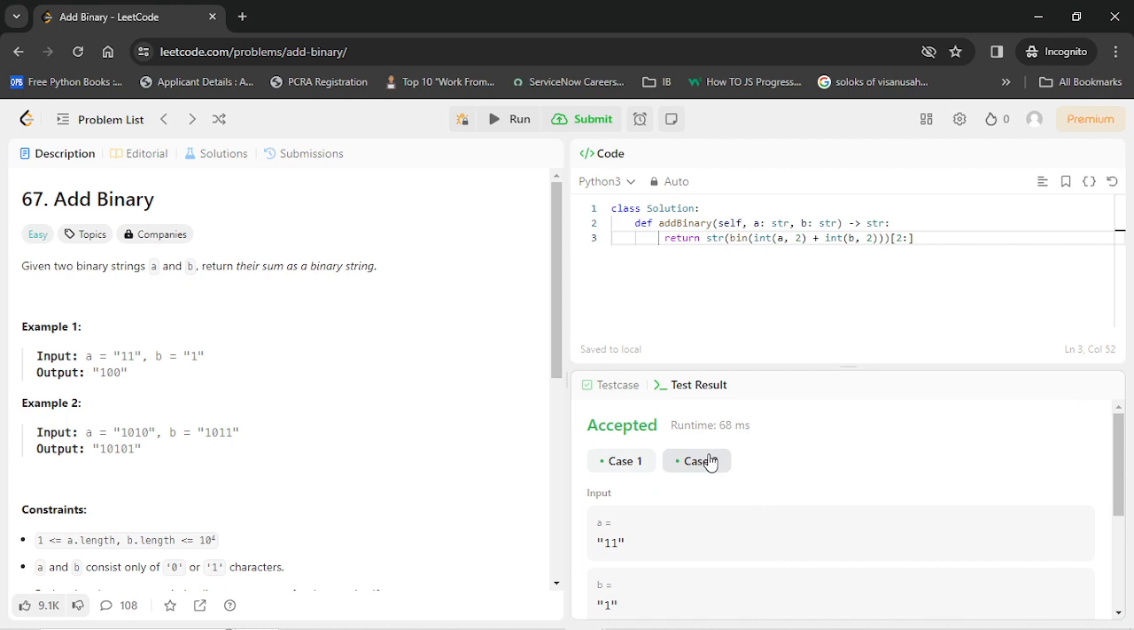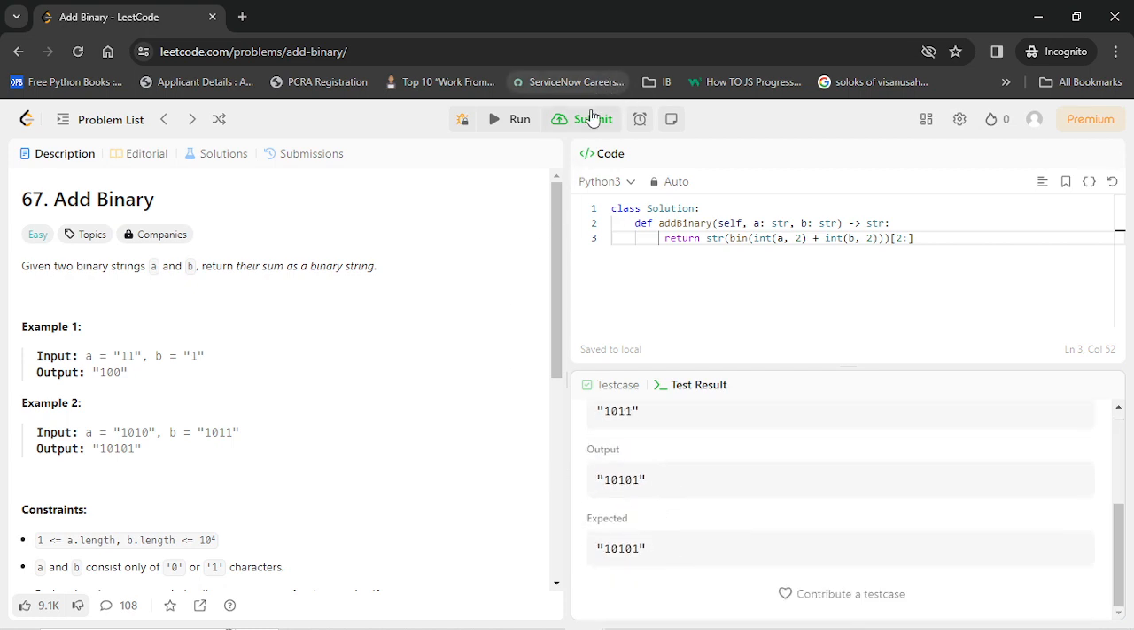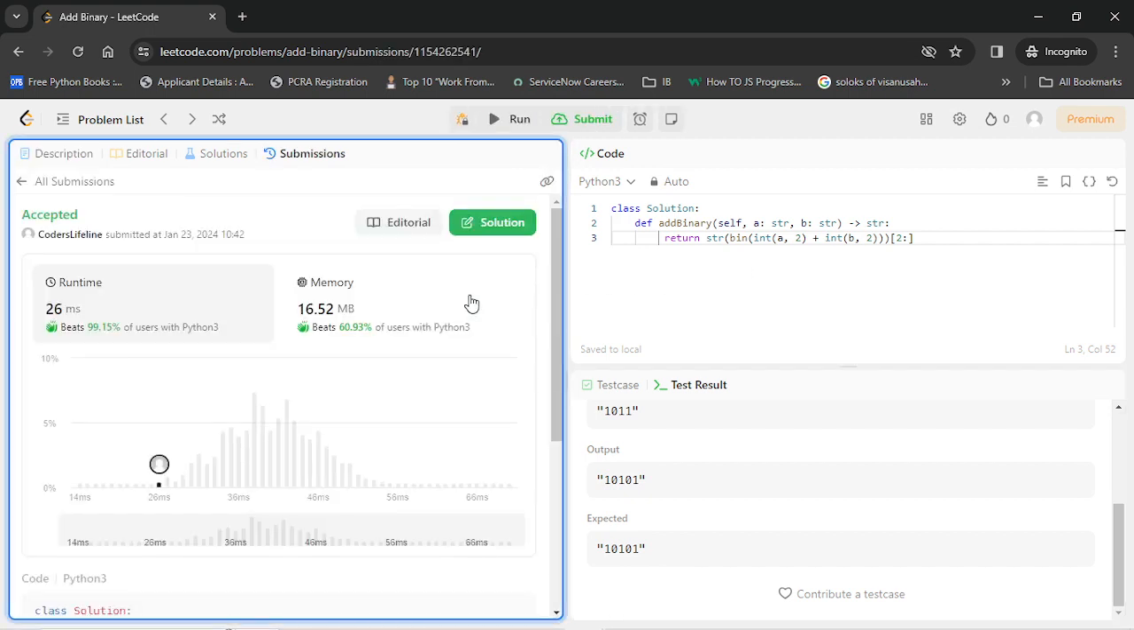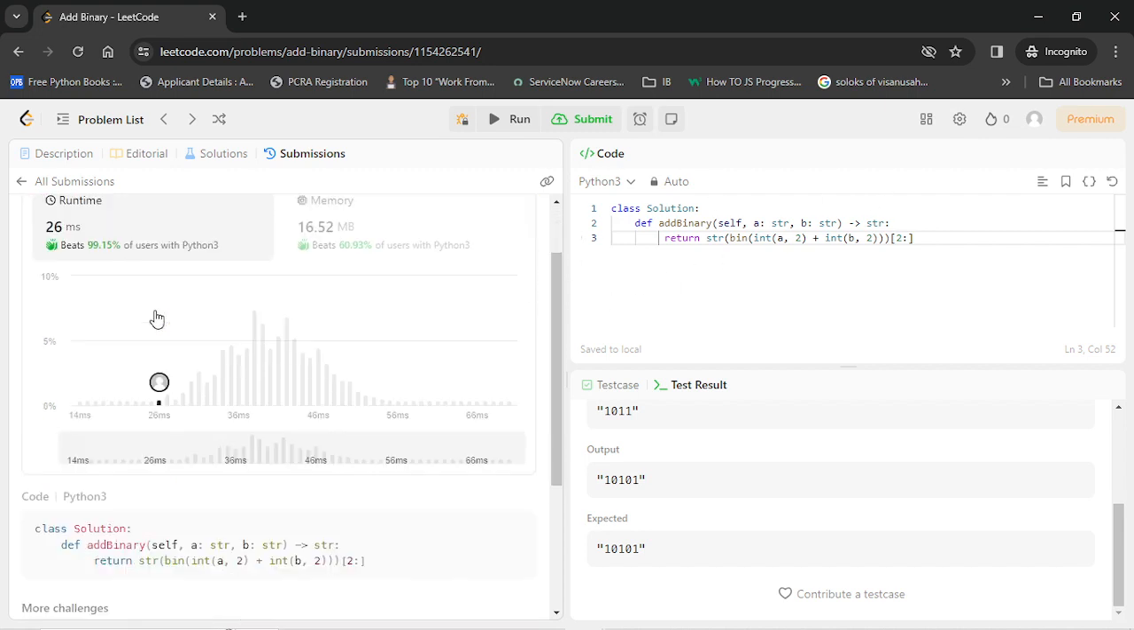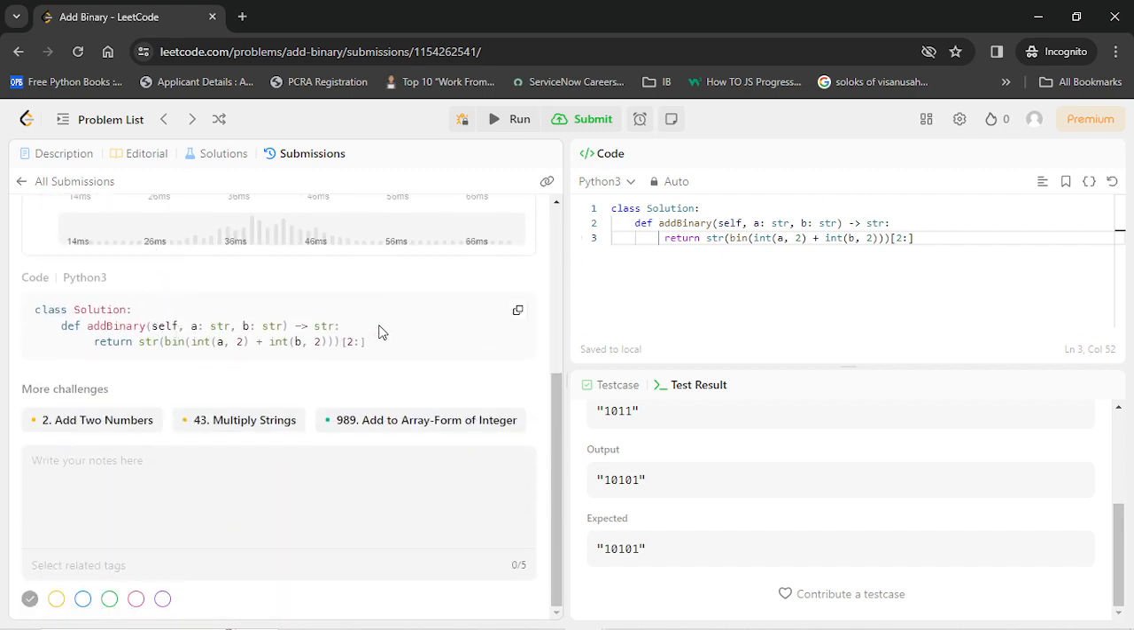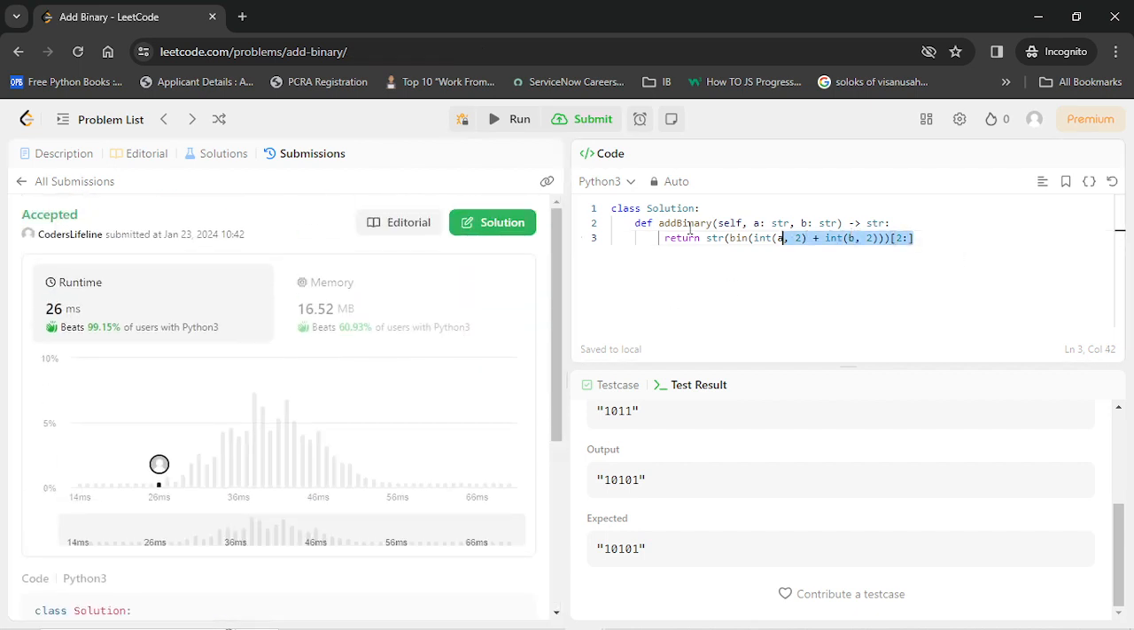Okay, now let's submit this solution. So yeah, test cases have been accepted. So this was one of the solutions.